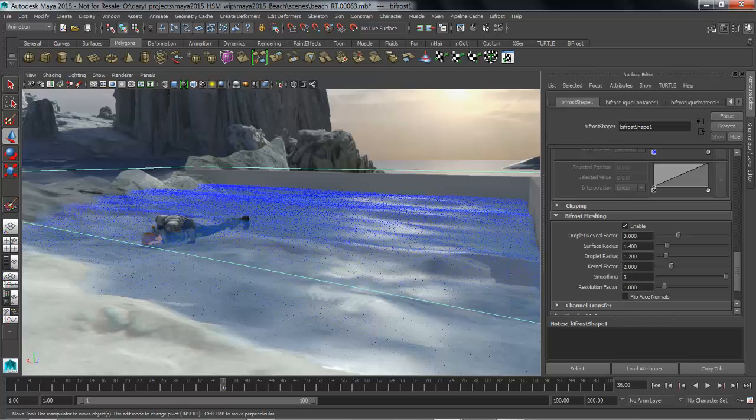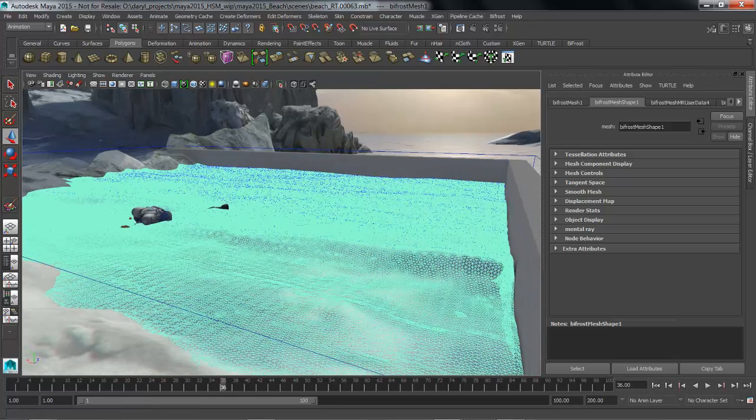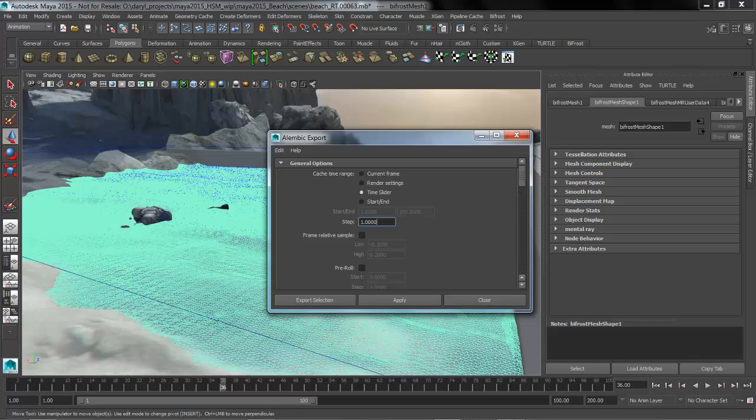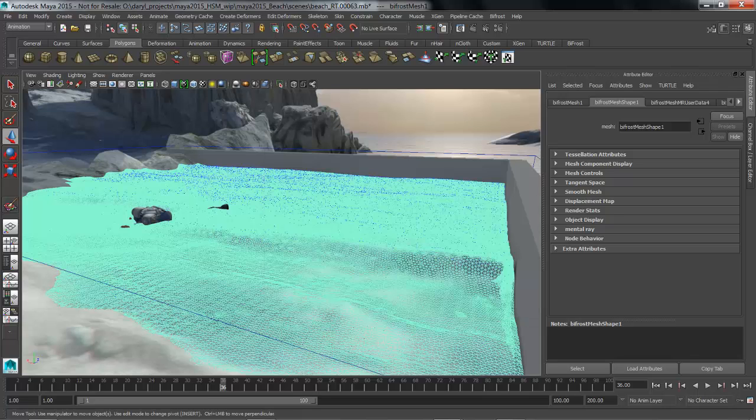So once you go ahead and mesh it, you could either render it directly inside of Maya, or you could export this out as an Alembic cache to save. The thing that's kind of cool about exporting this out as an Alembic cache is if you turn on the right color sets, which is right here, it's going to basically take the vorticity information as well as the velocity information and save that into the Alembic file.